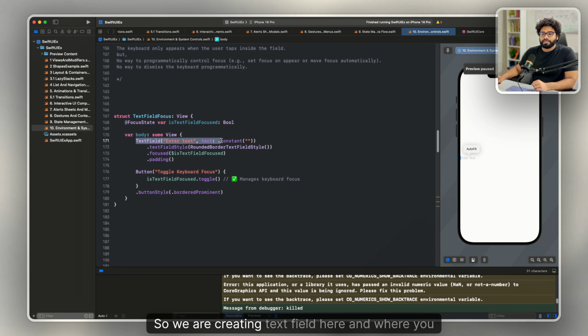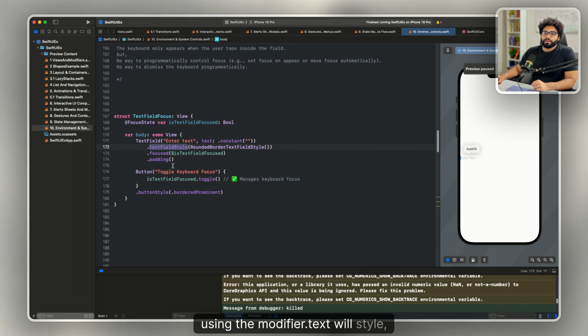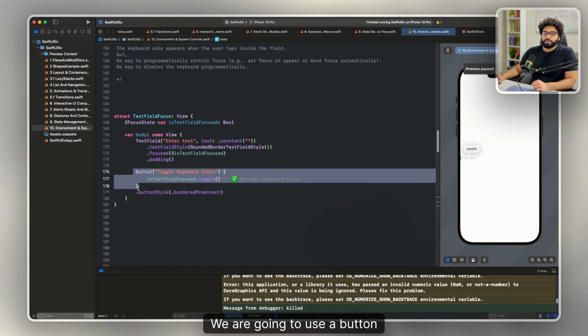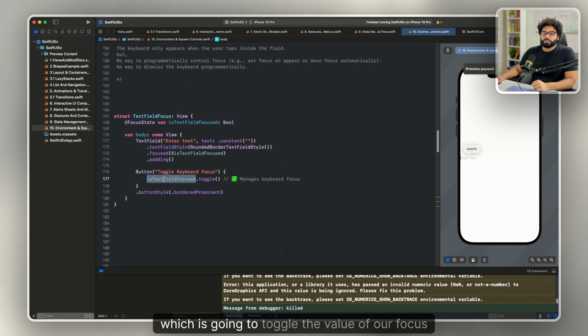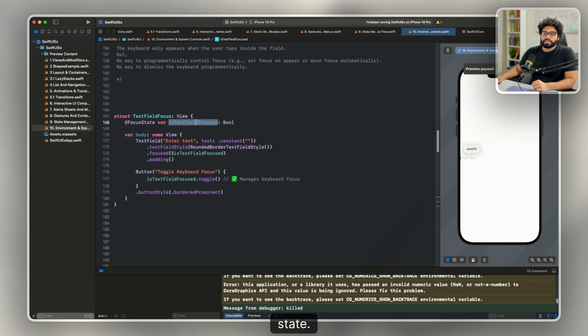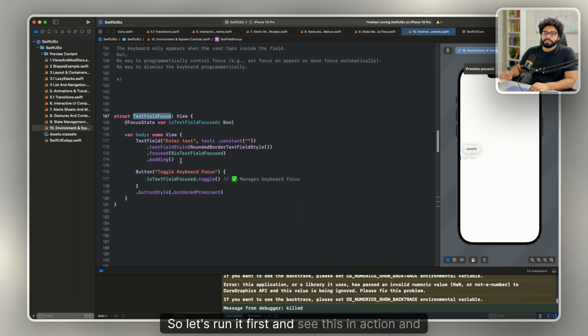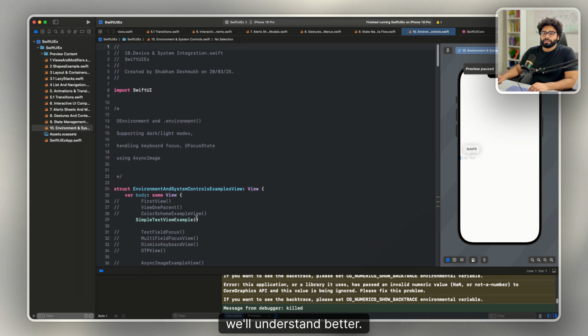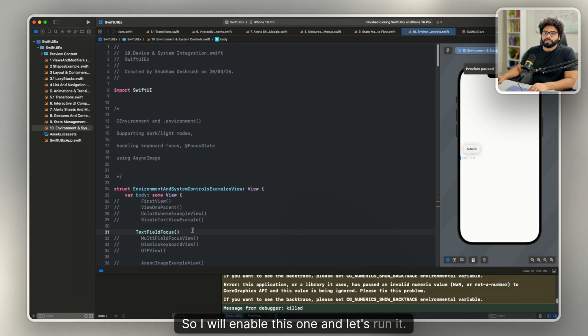So we are creating a text field here, and we're using the modifier .textFieldStyle, just giving it some style, and .focused is the modifier we have to use to bind the publisher version of our focus state. Adding some padding, we are going to use a button which is going to toggle the value of our focus state. So let's run it first and see this in action, and we'll understand better. So I will enable this one and let's run it.